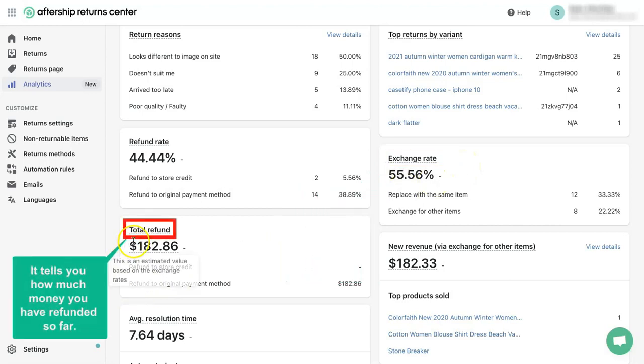Next, we've got total refund. So this basically shows you how much money you've refunded. Again, in 90 days for 35 returns, we've refunded $182.86, which we refunded to their original payment method.